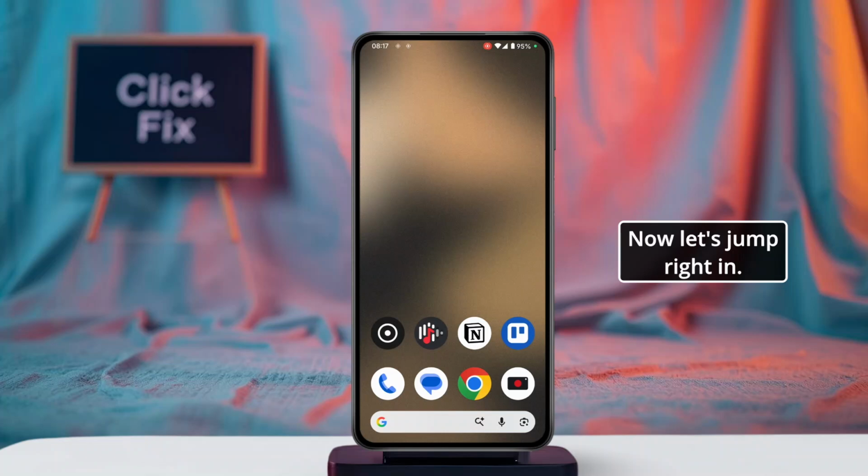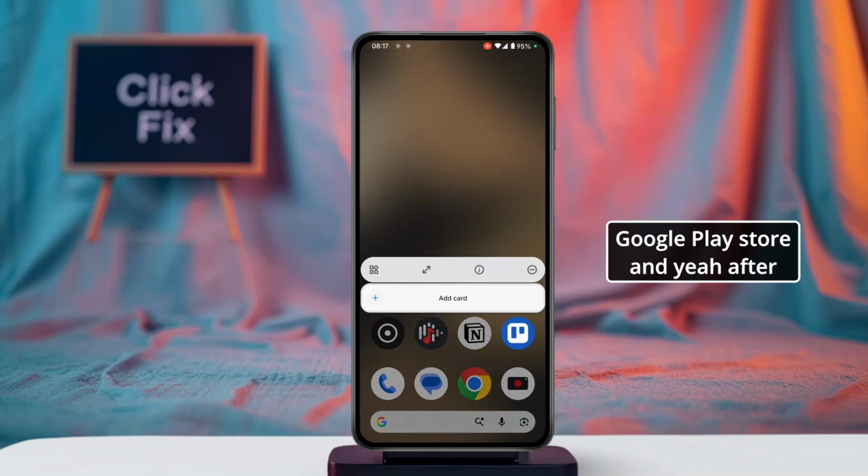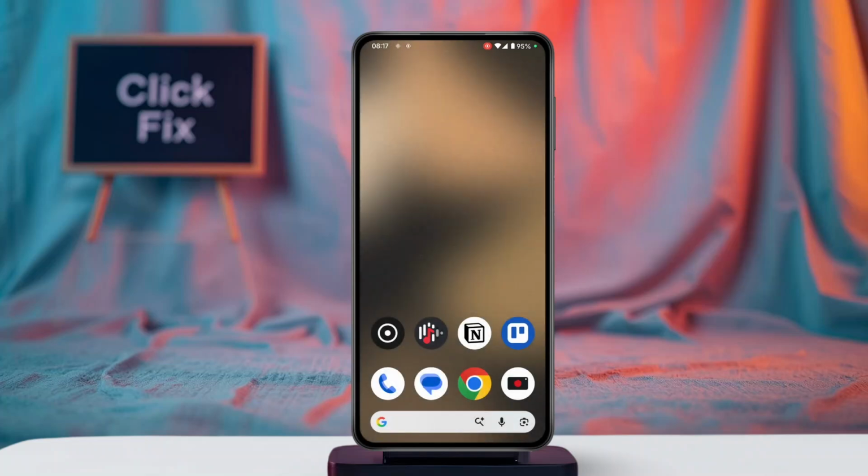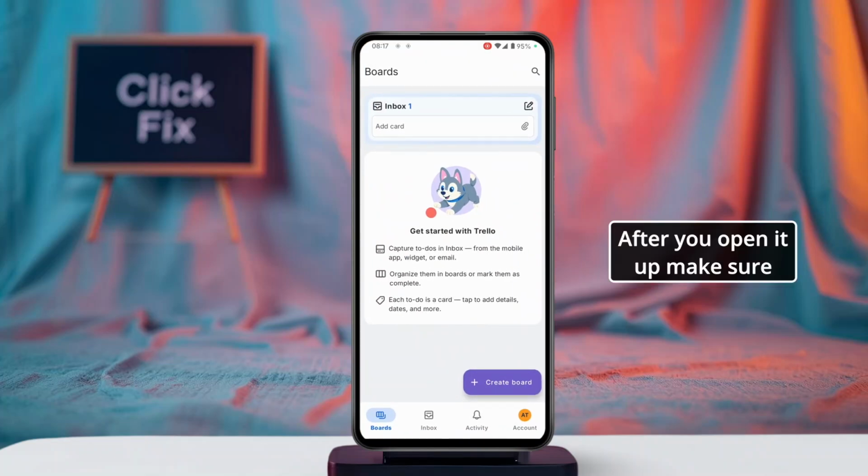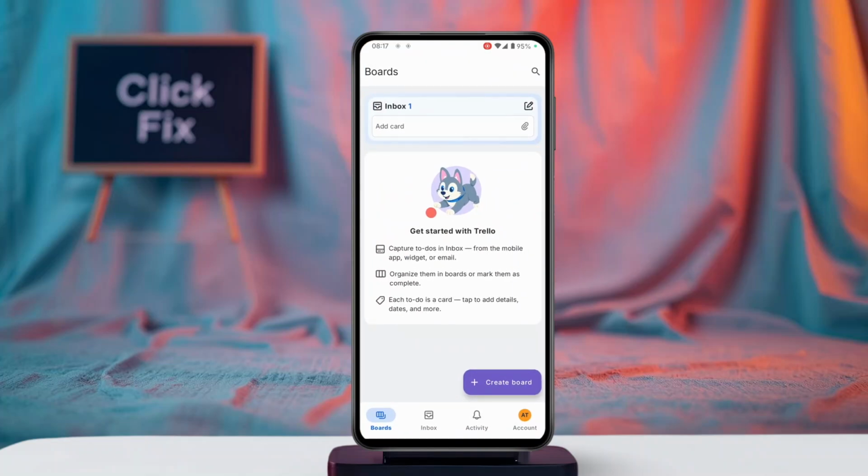Now let's jump right in. First of all, make sure that you have the app. You can download it from your Google Play Store. And after you do that, open it up. After you open it up, make sure you're logged in into your account.